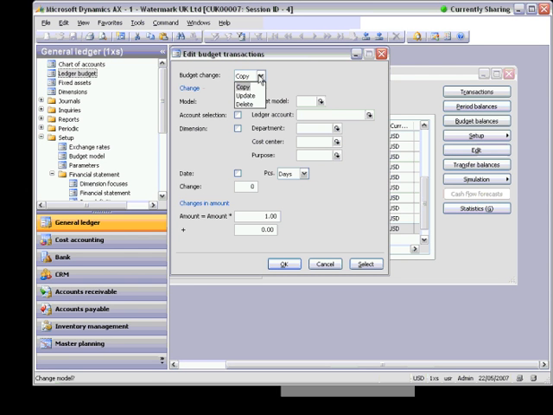You can copy, update, or delete. So if you are going to copy, you can change model, you can change account selection or dimension. In this case, you need to select a new budget model, a new ledger account, and new department. If you are not going to change, for example, ledger account or dimension on the model, you can select only one option.